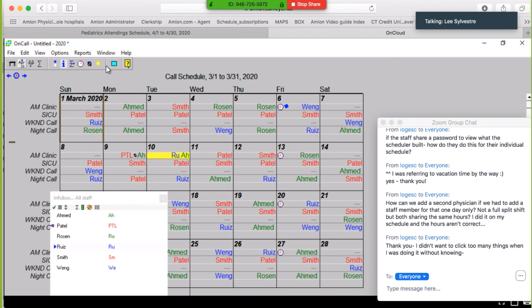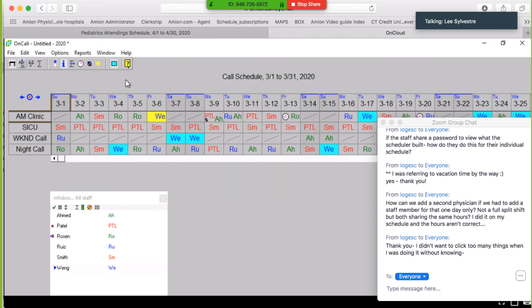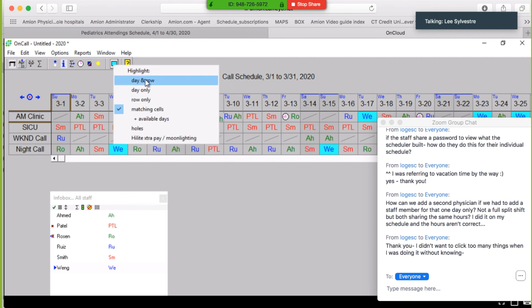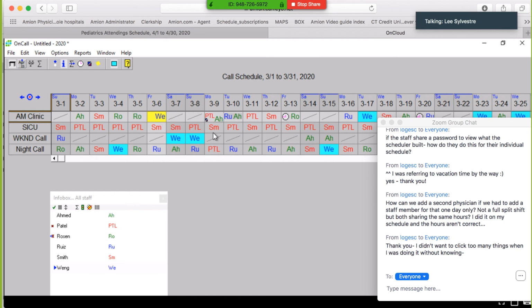Last but not least, there's our highlighter tool. And with that highlighter tool turned on, I can click on somebody's name and all their assignments will highlight. It's also handy in the table view. I like to right-click on the highlighter tool for a couple more options, including maybe the day and row. And this way I get kind of a crosshairs. I can see what column and what row I'm in very easily. And then the question mark takes you to our website's help index.